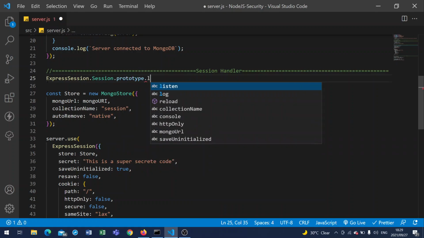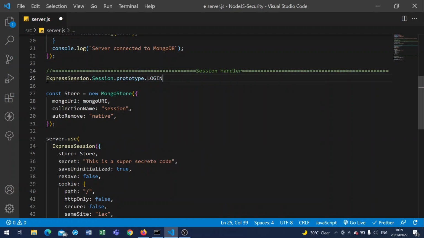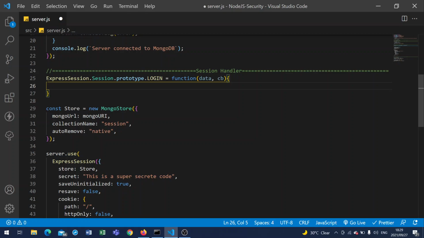Now what I can do is come in here and say express-session.Session.prototype.login. Within here, I can regenerate each and every session whenever a user logs in. Make sure that I have a completely different new session. This will take in the data, so the data would be the information embedded within the session, and it will also take in a callback.